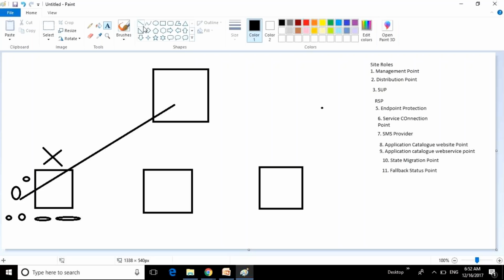The endpoint is the primary site only, it's not moving to the central administrator, right? No. The central administration site does not manage any device. Device management is done by the primary site and secondary site only. Okay. Clear? Yeah. Please go ahead.